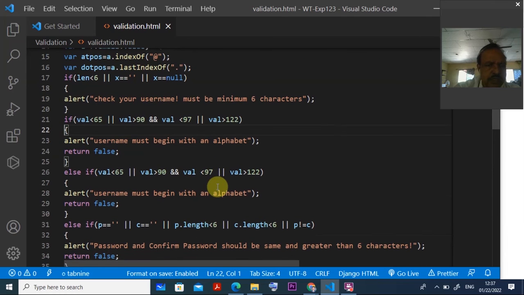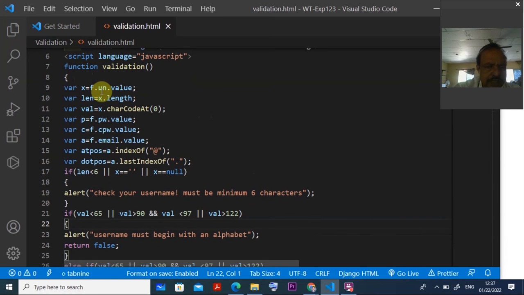Now I am putting various conditions. What is the condition? If len, what is len? len is the number of characters I am writing in the username, that is the length. Why do I need that? The length should not be less than 6. If it is less than 6, or x is blank or null, then it will show an alert: check your username, it must be minimum 6 characters, okay?